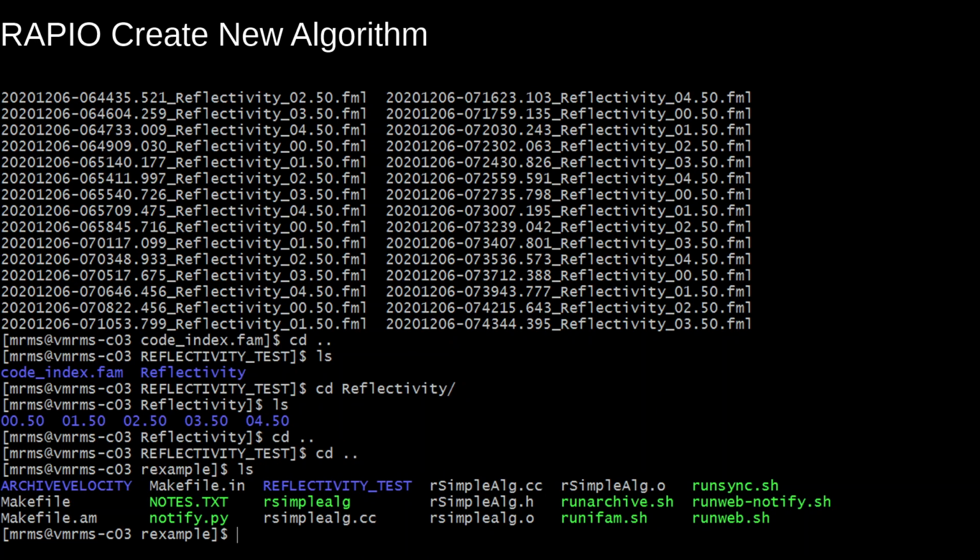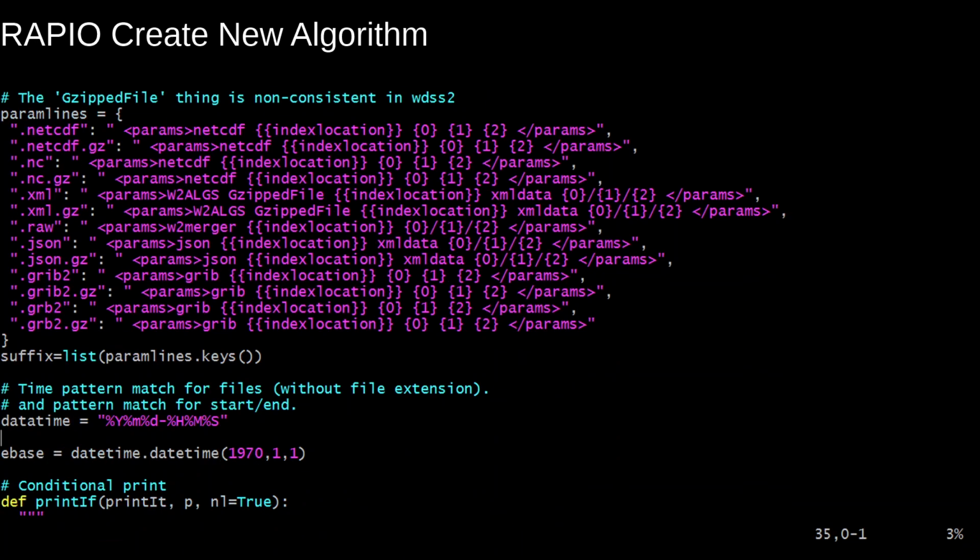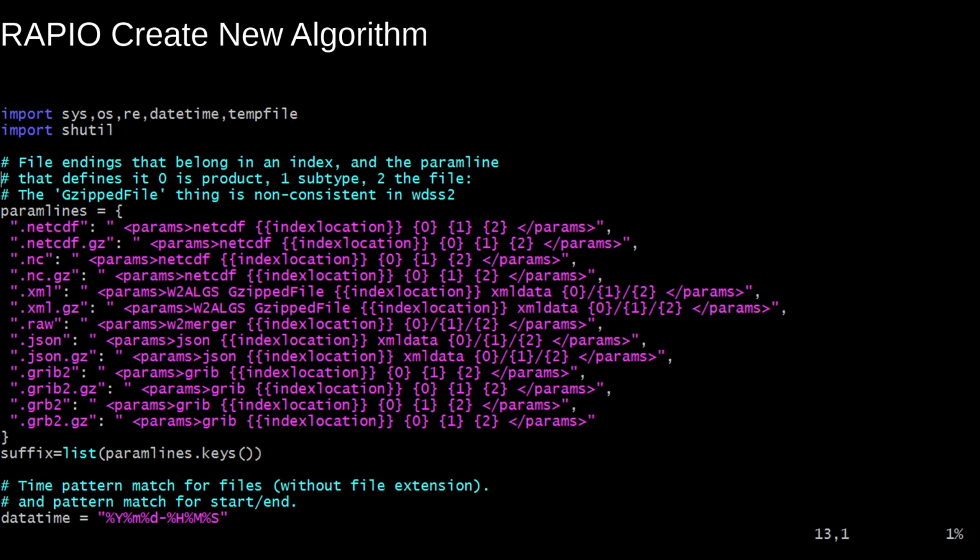Maybe this is a good time to show the makeindex script. If you have MRMS, you have a W2 makeindex. Also, RAPIO has a makeindex.py. What this script does is analyze files that are in a current format, and it will create an archive XML file. This is more needed for MRMS old algorithms, because I don't think old algorithms could archive read off of FAM directories, but RAPIO can read off a FAM directory and not really need a makeindex.xml.